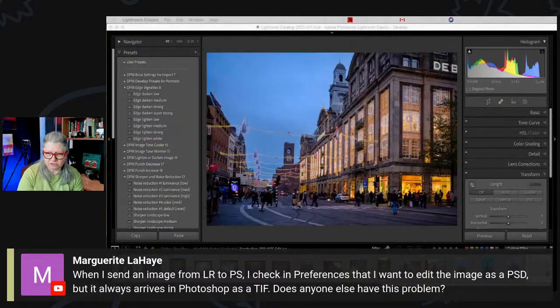from Lightroom to Photoshop, I check preferences that I want to edit the image as a PSD. It always arrives in Photoshop as a TIFF. Does anyone else have this problem?